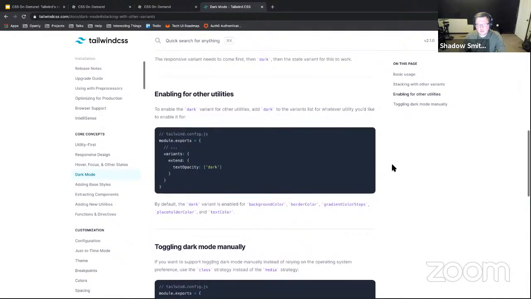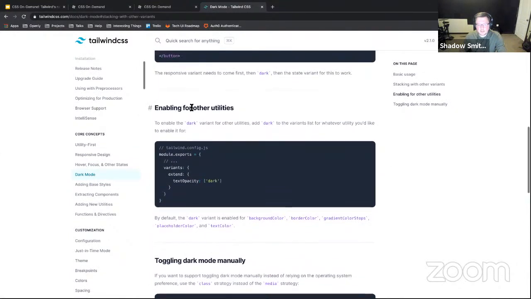Yeah, and as you can see here in this section where it says enabling for other utilities, this is what I was talking about, the variant config. In this case, if you wanted to use some type of text opacity utility in dark mode, that's not enabled by default by Tailwind because the CSS file would just be way too big. But with Tailwind JIT, you don't even have to do this configuration at all. Dark mode is applied to all utilities because it will infer what you're trying to do based on how you're using it in your template and then generate the CSS accordingly.